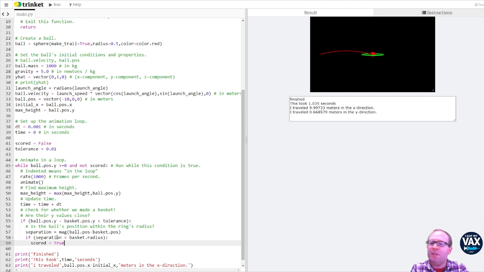If neither of those is true, then I do need to maintain scored as false, but that's going to be maintained. It's already equal to false. I don't need to keep it at false. I don't need to tell it to stay false. It's going to stay as false there.